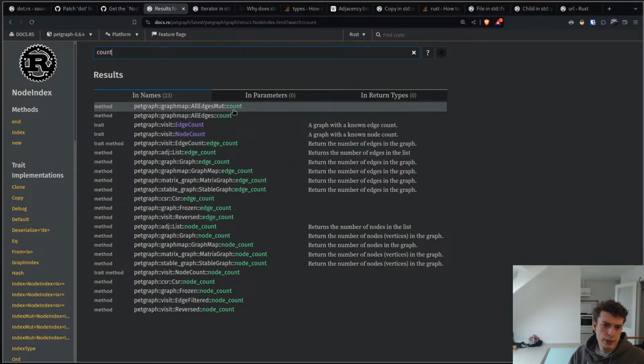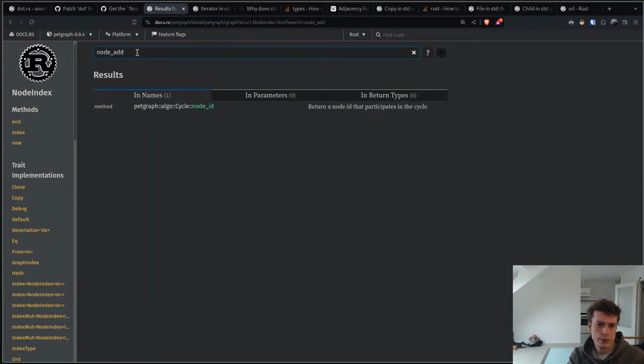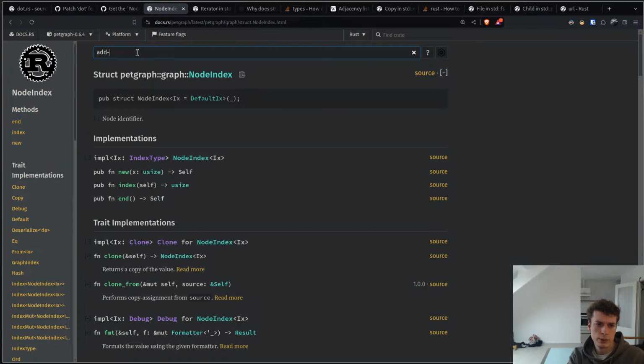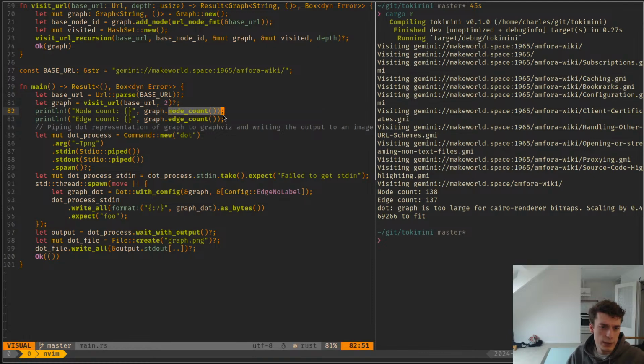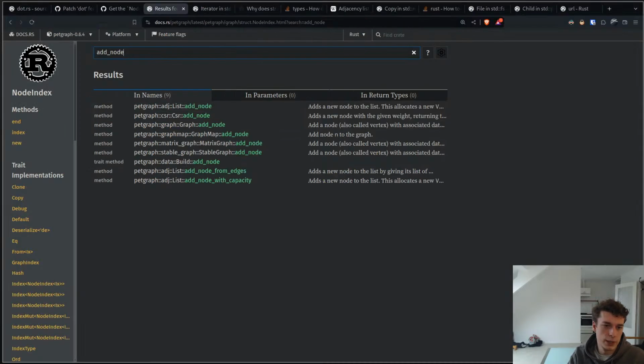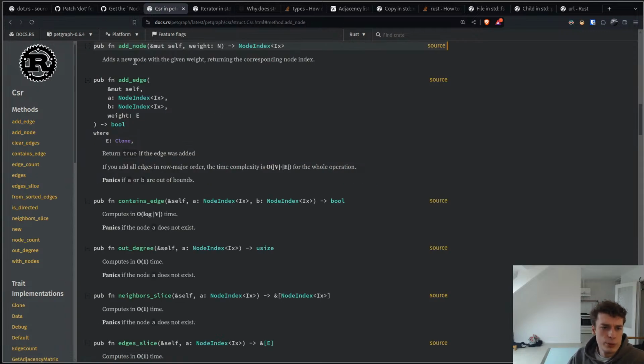Let's try to understand how add node works. So strange, they call this node count and then they call the other one add node. I mean, they both make sense, but just make up your mind already. Add node from edges, add node with capacity. Add node: add the new node with a given weight, returning the corresponding node index.